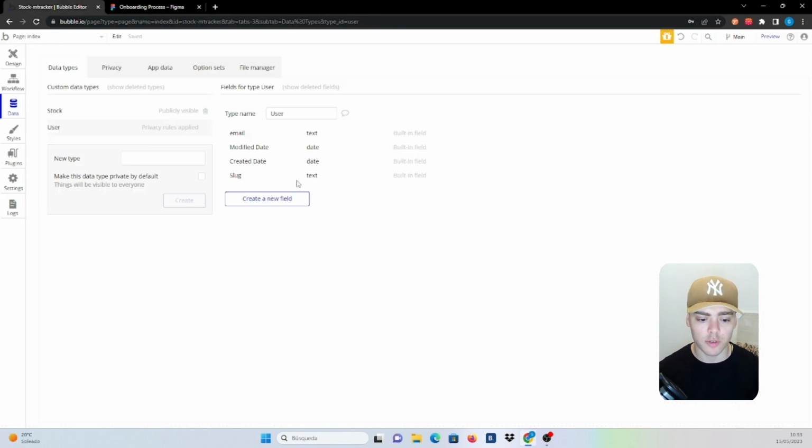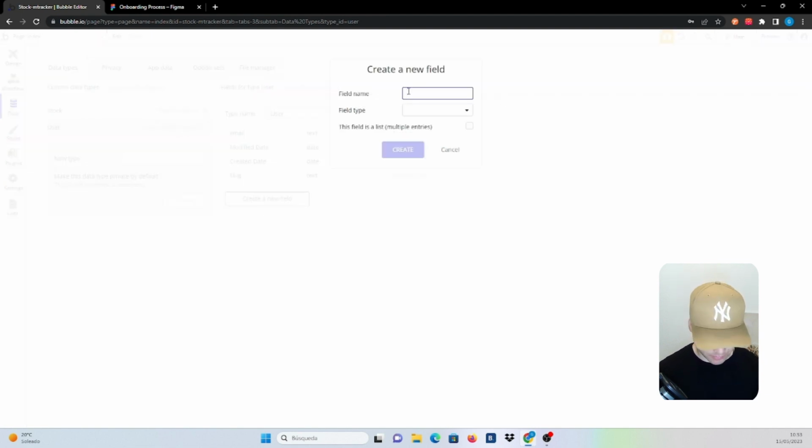So here, the first step, of course, is adding the fields on the user type. Create a new field. First name. It will be a text. Last name. That will also be a text.